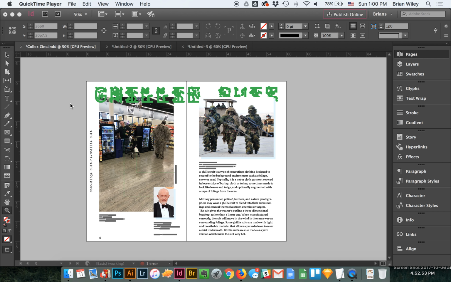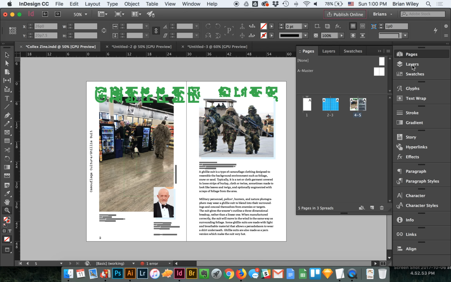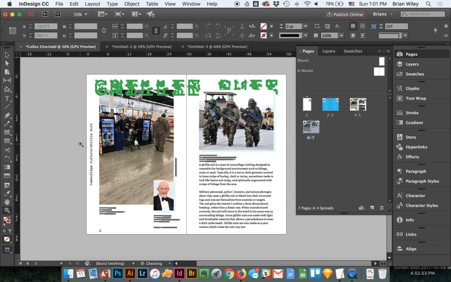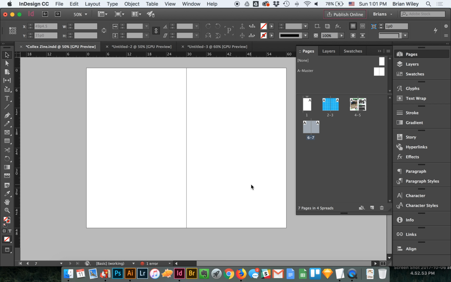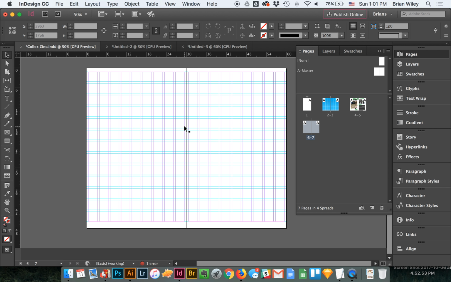So the first thing you're going to want to do is, well, in this case anyway, open up our document. And here we are. So we have both those things here. I'm going to select everything and just delete it to start us from the beginning. I'm going to pull up my grid so that we can see it here. I'll zoom in to one page.